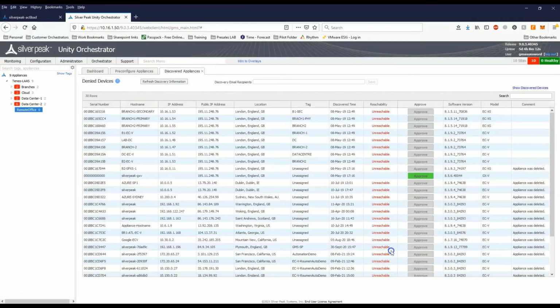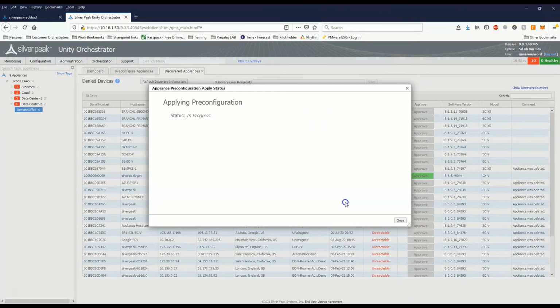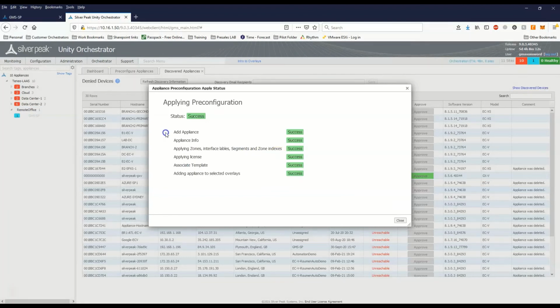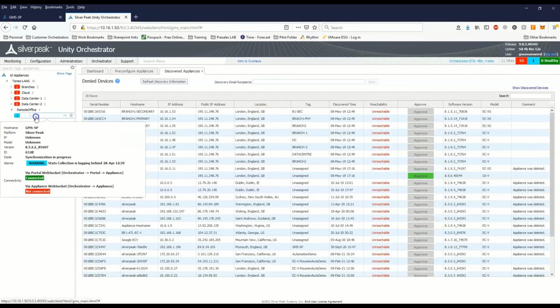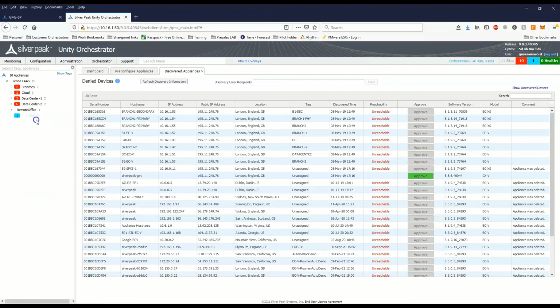So we're going to apply this configuration, and then we're going to wait for this configuration to successfully apply. As we can see there, status has been successful on all of those, so we can close this off now. We can see from the top right hand corner here that the orchestration is occurring, which means the appliance is now syncing on the orchestrator. If we go over to the side here, we can actually see the appliance is already connected via Portal WebSocket. Synchronization is still in progress.